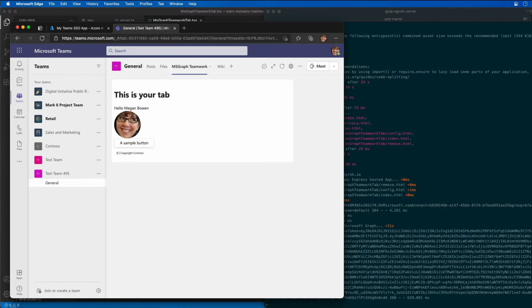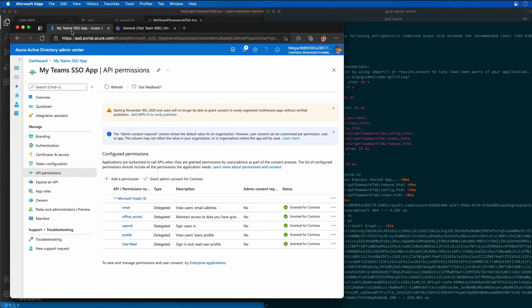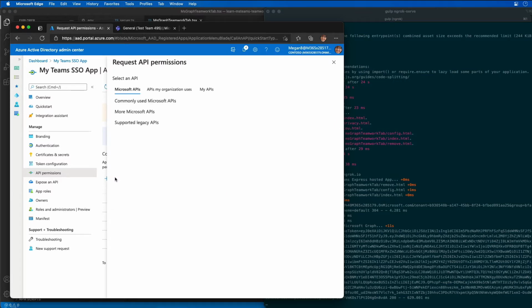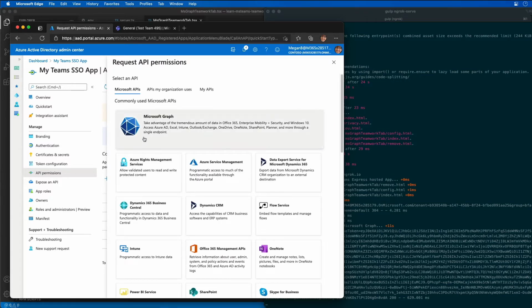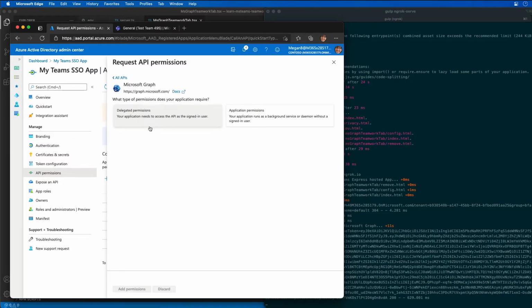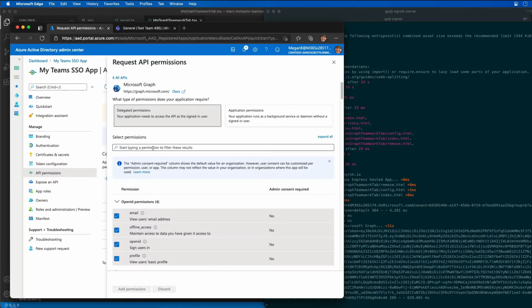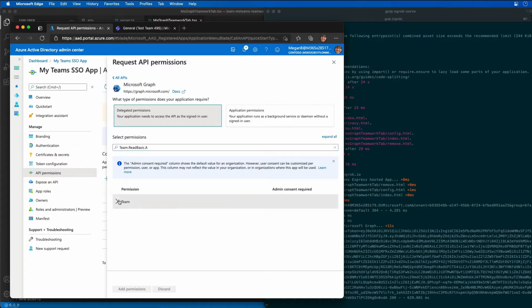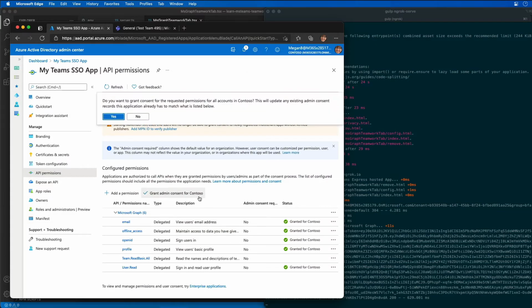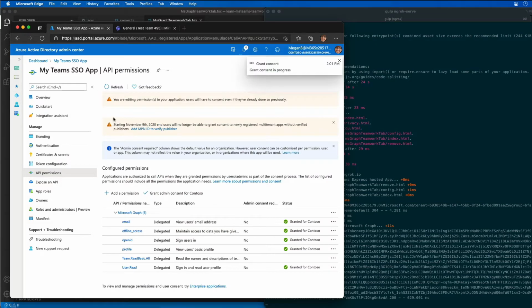So what I'm going to do is start by going back to our app, and I'm going to add a new permission to list out all of the teams that my current user has joined. I'm going to do that by adding a new permission for Microsoft Graph. It's a delegated permission, and I'm going to look for the permission called team.readbasic.all. Okay, and I'll go ahead and add that permission, and then I'm going to grant admin consent for that permission so we can see that listed as well.